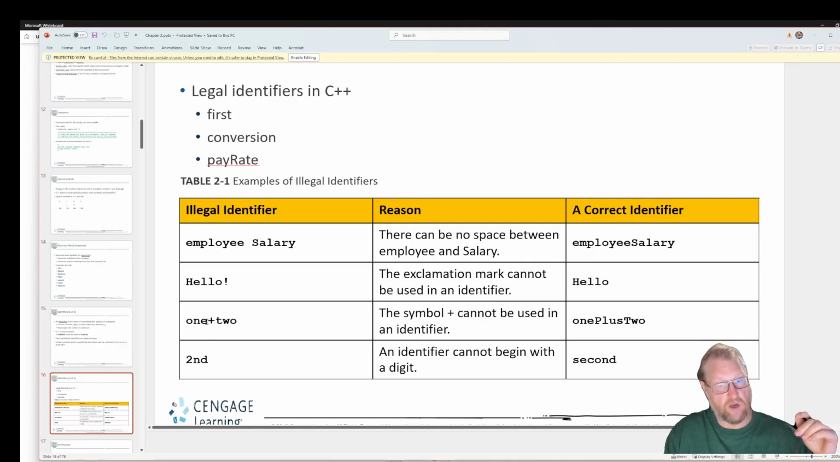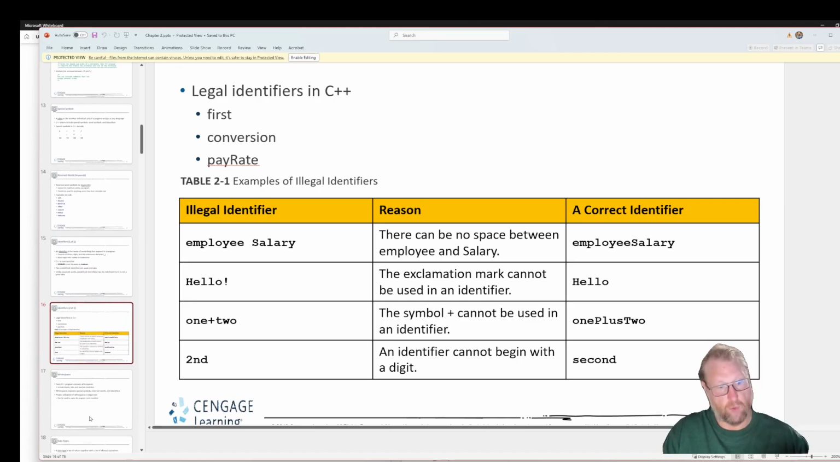Now, operators, like plus, can't be in a name. Hello, the exclamation mark, it cannot be in a name because that is used as a logical operator. So what we would do is put those two words together, employee salary, without the space. Maybe use camel case so that the second one is uppercase. Hello, we just take out the exclamation. 1 plus 2, put the plus in there. Second, we just say second. You could do second with the 2 behind it after the d. That's legal. That's fine. The compiler can determine that you put a character first, therefore it's not a literal number that you're trying to use for some kind of assignment statement or whatever. It knows that it's a variable name.